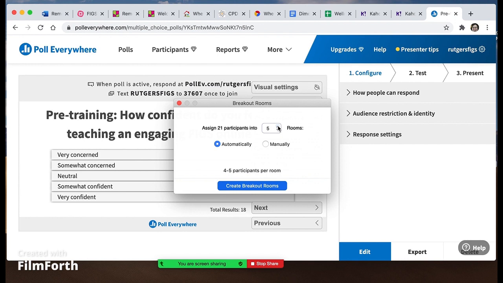It doesn't stay there. The other thing to note is that when students are in the breakout room, they can ask for help. There's a way for the students to call for the instructor.